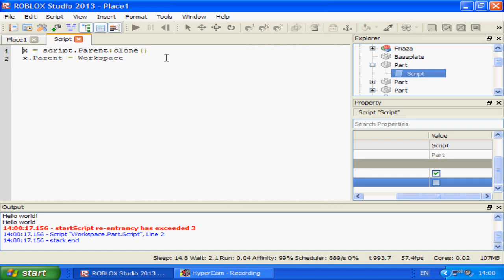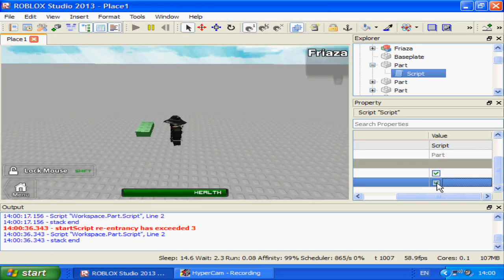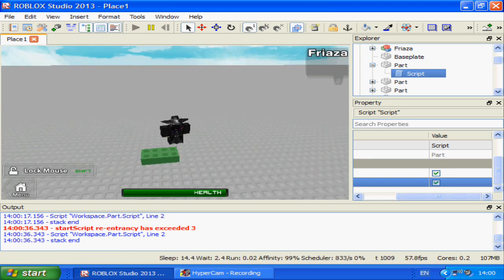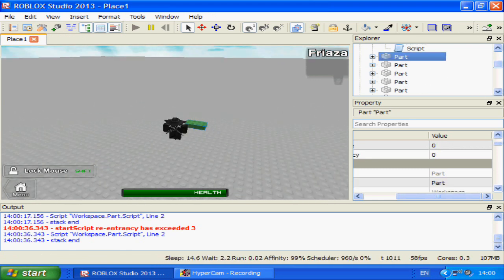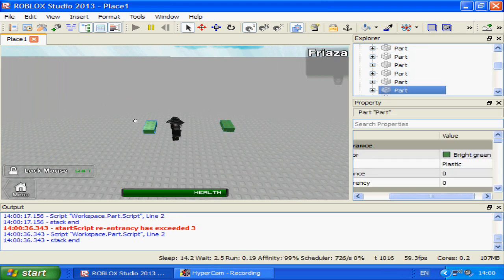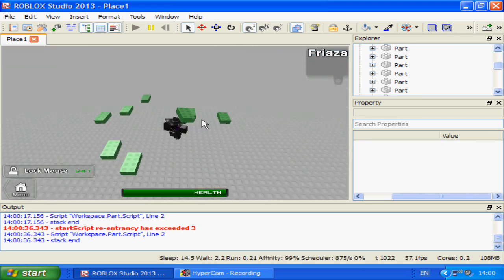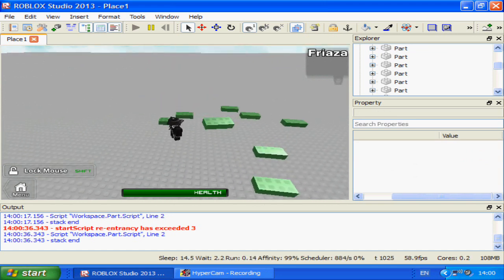What? Start script re-entrance exceeded 3. Oh, sorry, I was just getting distracted. I thought my script had errored there, but there was no way of making it. Okay, so it does work fine.